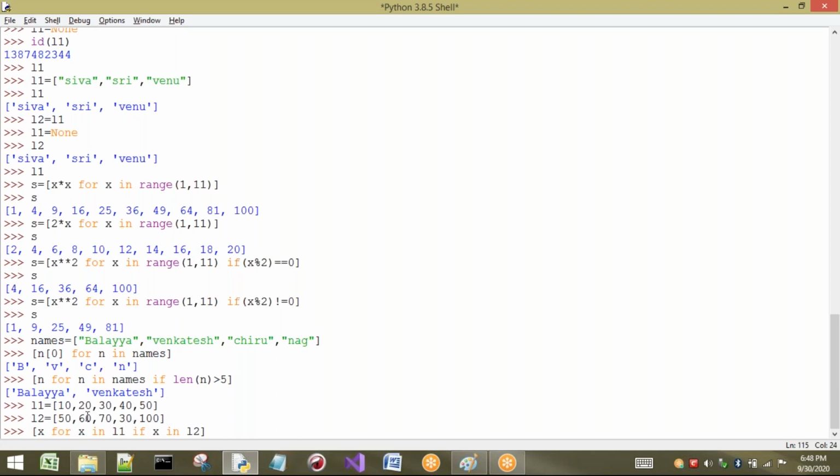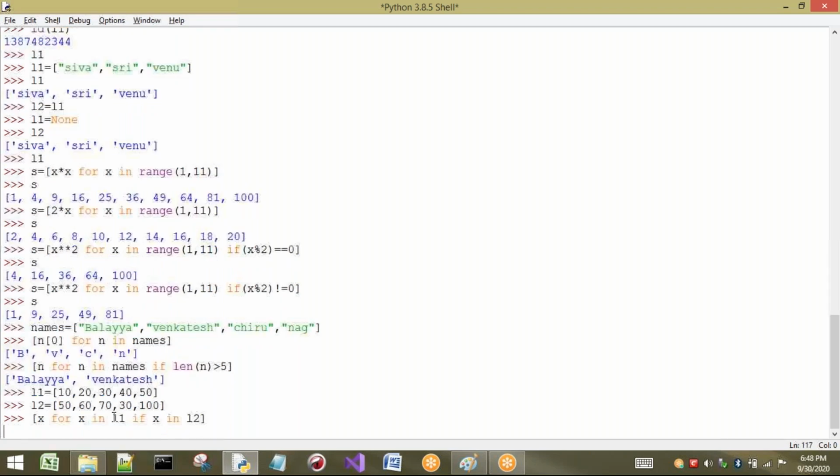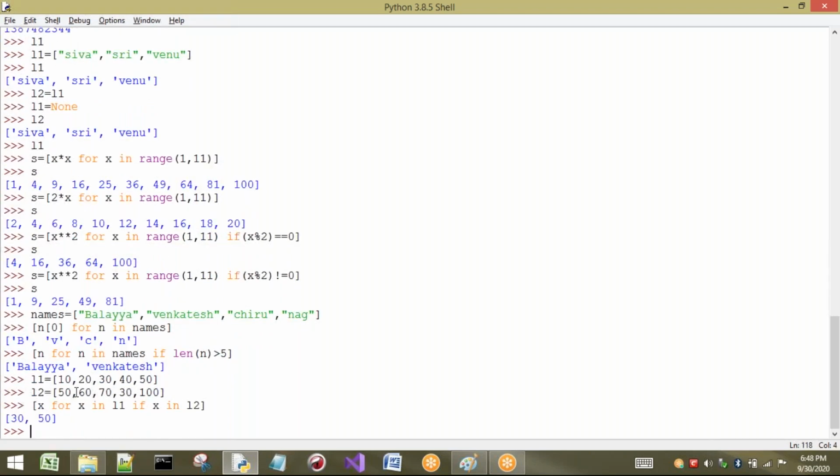In the same way, all values will be verified, and if the same values are present in the second list, that value is going to be printed. So here how many values are there? Only one value is there. Sorry, two values I think. Okay, 50 is also there. So two values are there, and those two values are going to be printed.